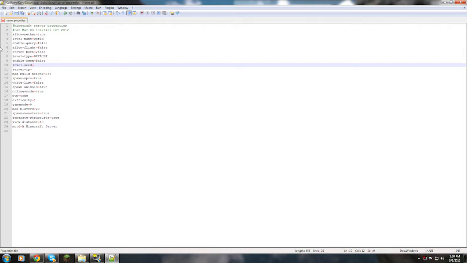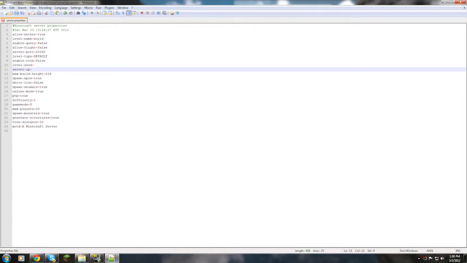Level seed is the seed of your world. What do you want it to generate? What world seed do you want the server to generate? The server IP. Once again, this is explained in the video with the server port, if people can't connect to your server.